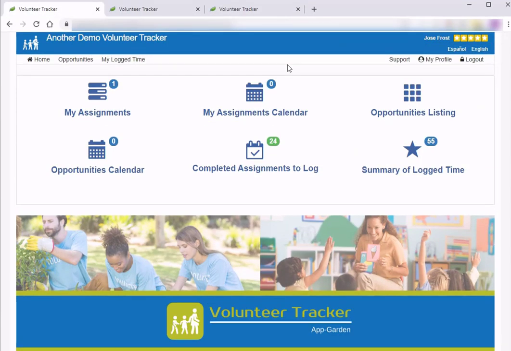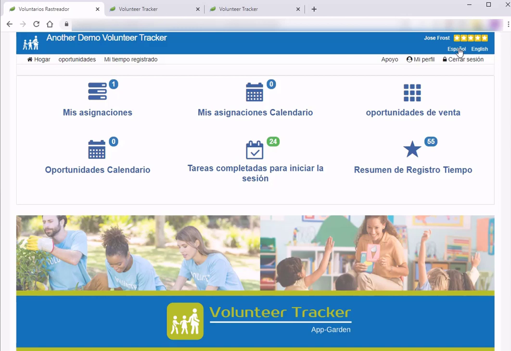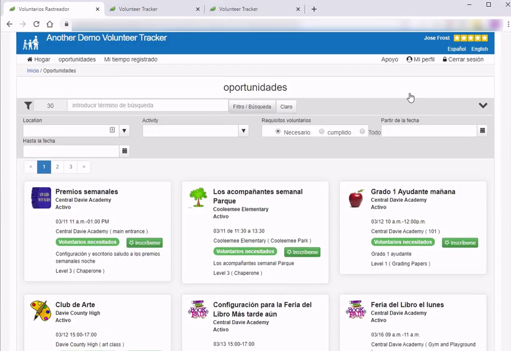How does it work from a volunteer perspective? Whenever a volunteer logs in, it's automatically going to default to English until they choose Spanish. So I'm going to choose Espanol. And now every page, every menu will be translated to Spanish. So if I go to this page, I can see a listing of all the opportunities and I can see them translated.